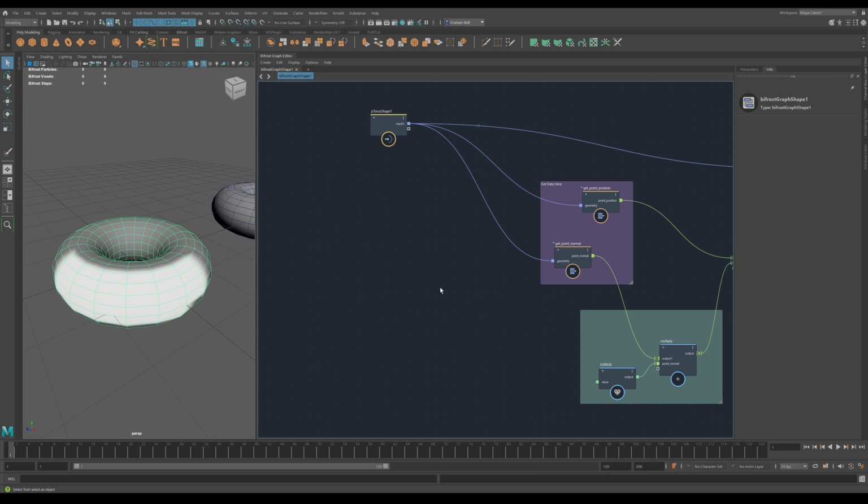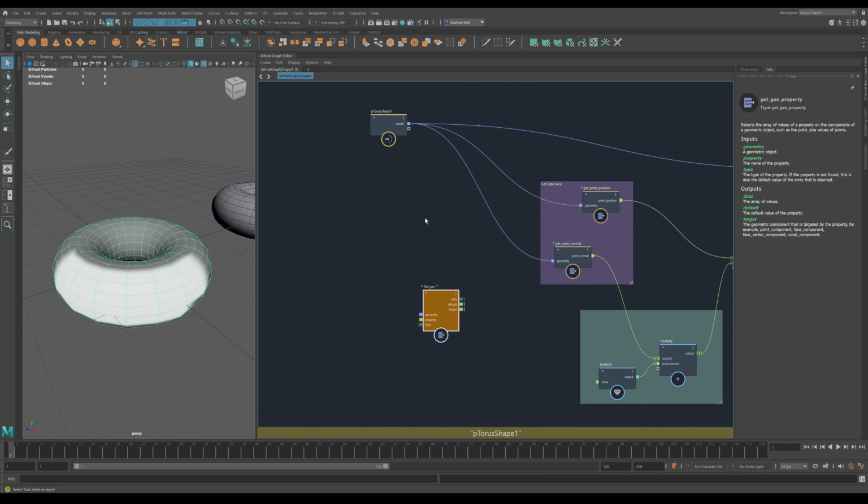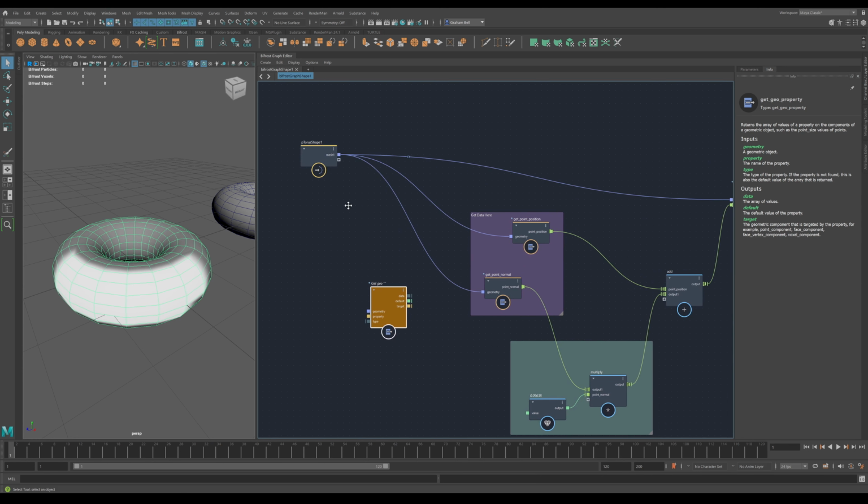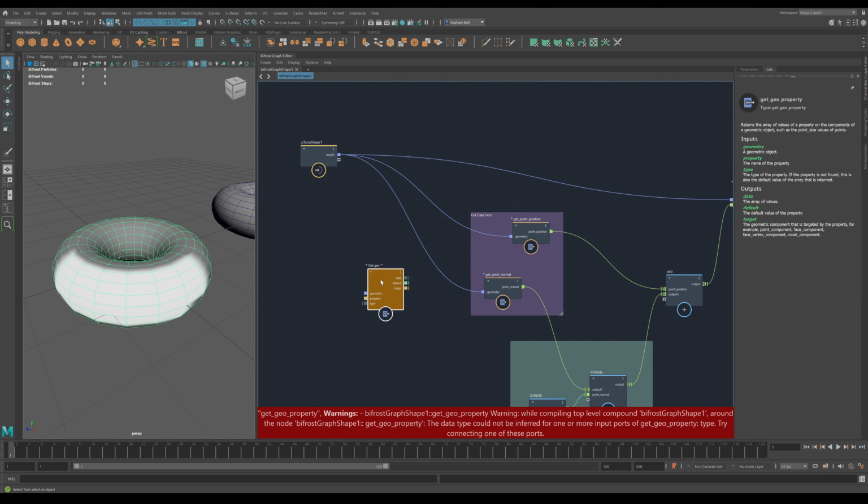But eventually I settled on this node, which was a get geo property. And again, this was through trial and error. I was bringing in nodes, I plugged them all together, they didn't work, and then I thought, well, I've got to start again. And this node was a lot more akin to what I was trying to do.